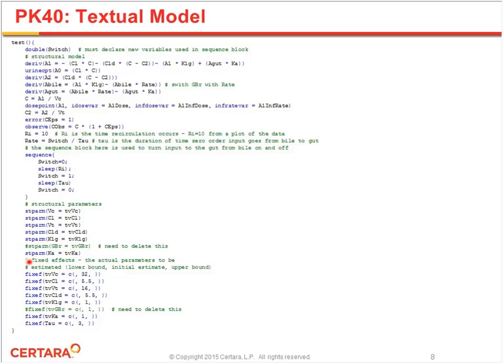We need to delete this. And here you know about the fixed effects part, which comes as a vector with the lower bound, the initial estimate, and the upper bound defined here. Also for the gallbladder release, we don't need this, so we can delete this. So this is our model for the enterohepatic recycling. It's not way more complex than what we've done before with our models. It's just introducing this sequence block. Otherwise, most of the other things are really something we did before. Okay, let's go on to this here.